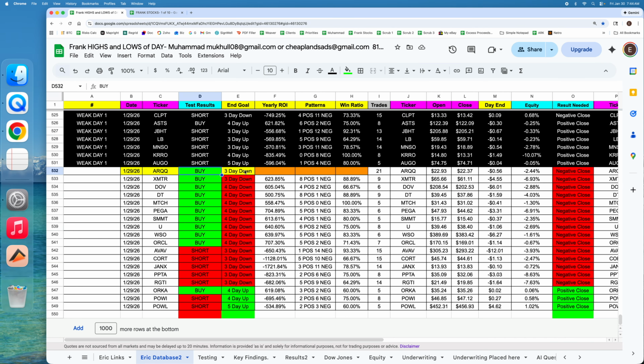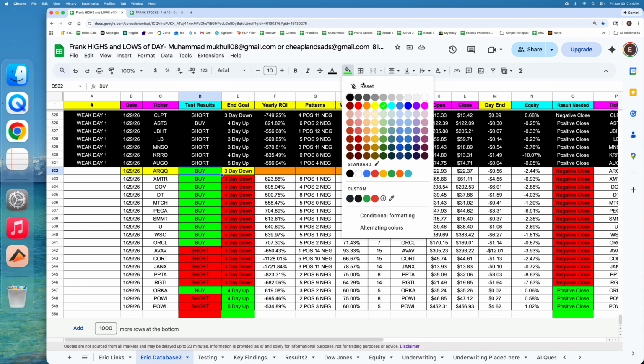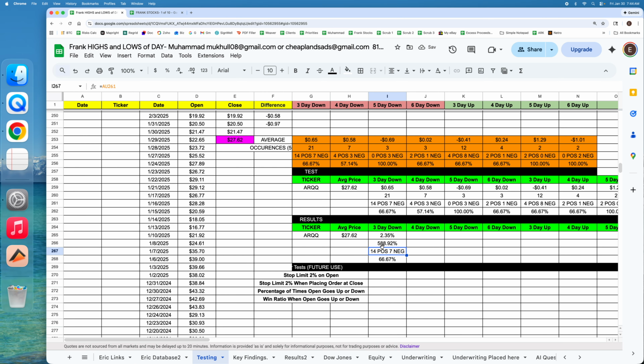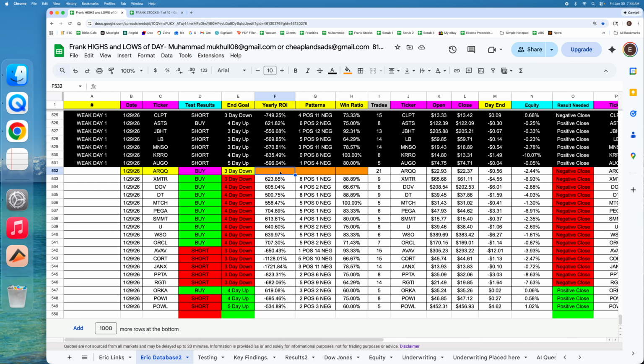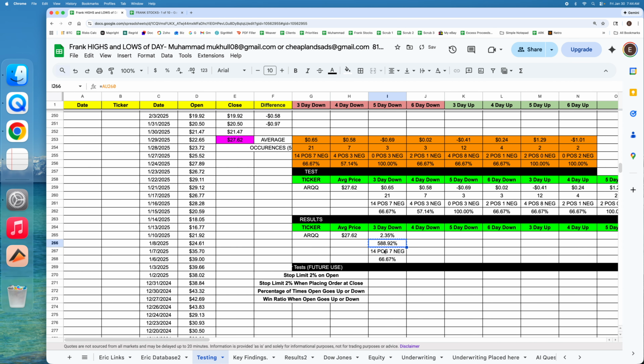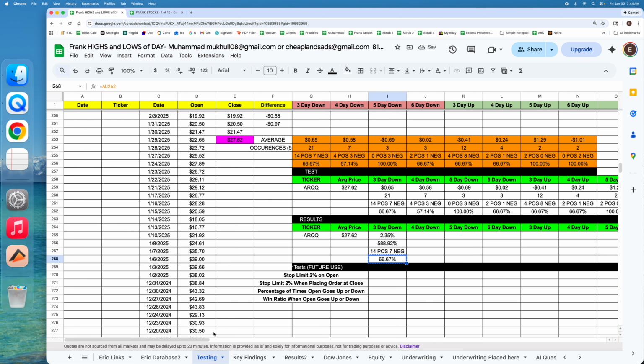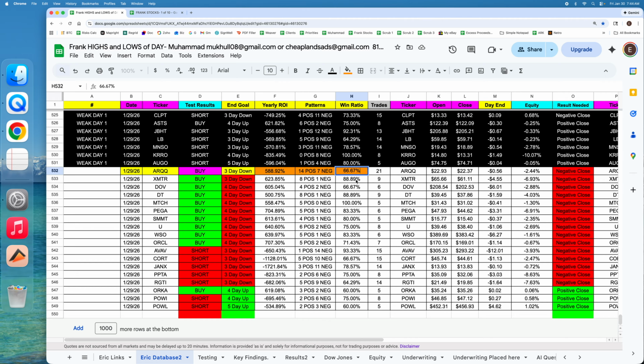I'm going to do it in purple. So for this number 3, we write by the yearly ROI here, the biggest number that there is. We copy that. And then the next one, we copy this, because that's 14 positive and 7 negative. And then we copy the bottom, which is how often this stock has won in these patterns.